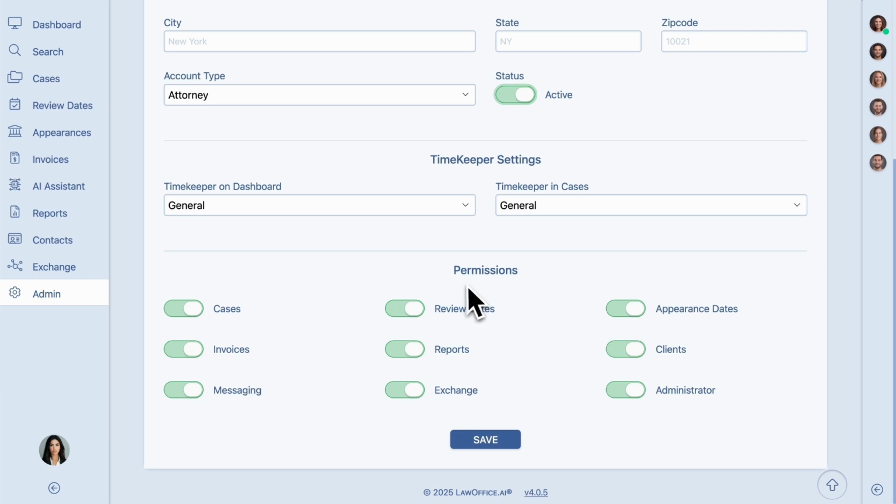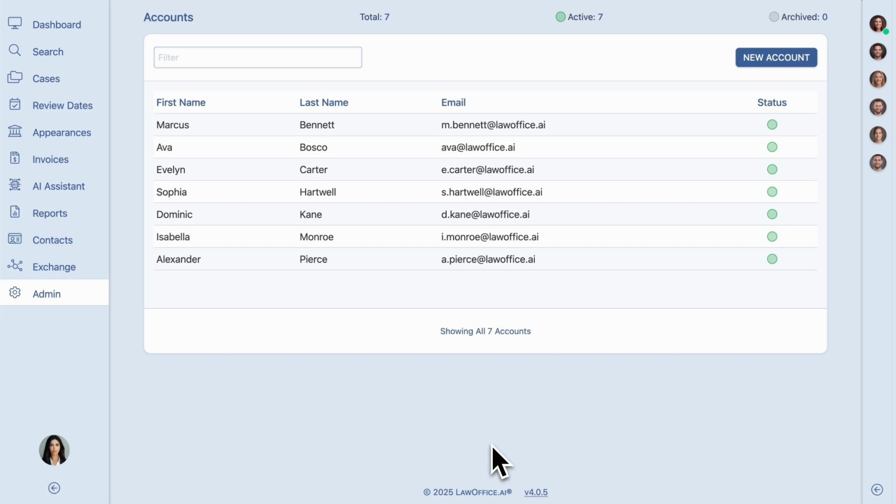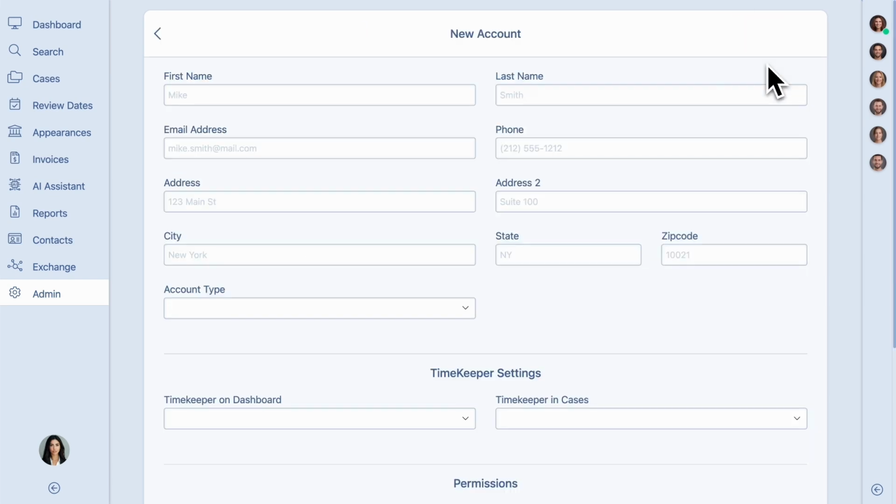Finally, you'll find the Permissions section, which gives you full control over what parts of the application the account can access. After making all necessary changes, remember to click the Save button to ensure your updates are applied. If you look to the right of the Accounts panel header, you'll see the New Account button. Clicking this allows you to create a new account. Once you save the account, the entered email address will automatically receive a welcome email with a link to complete the setup process and create a password.